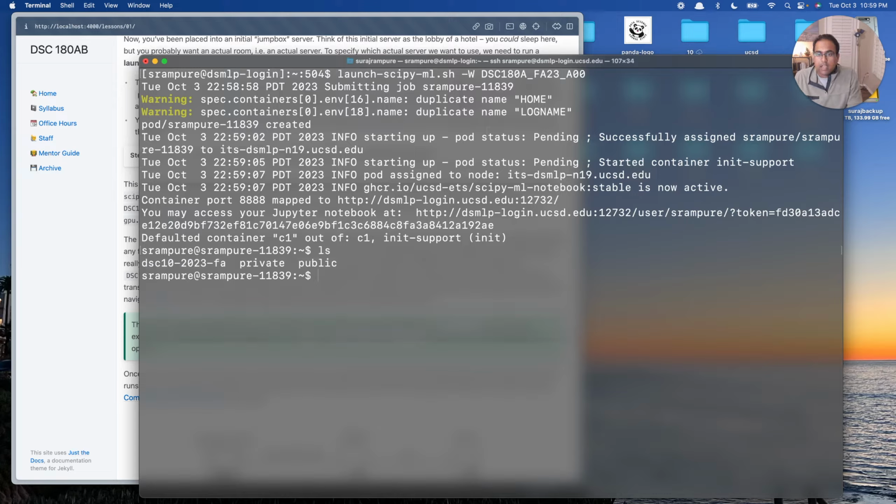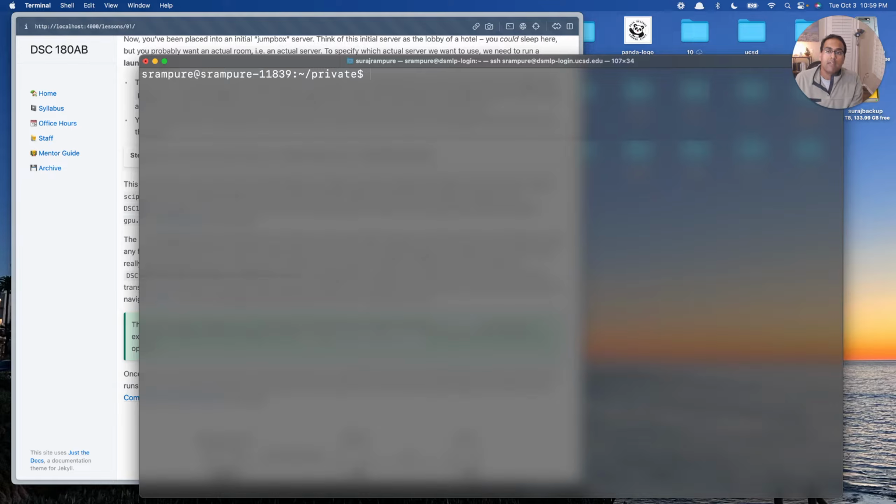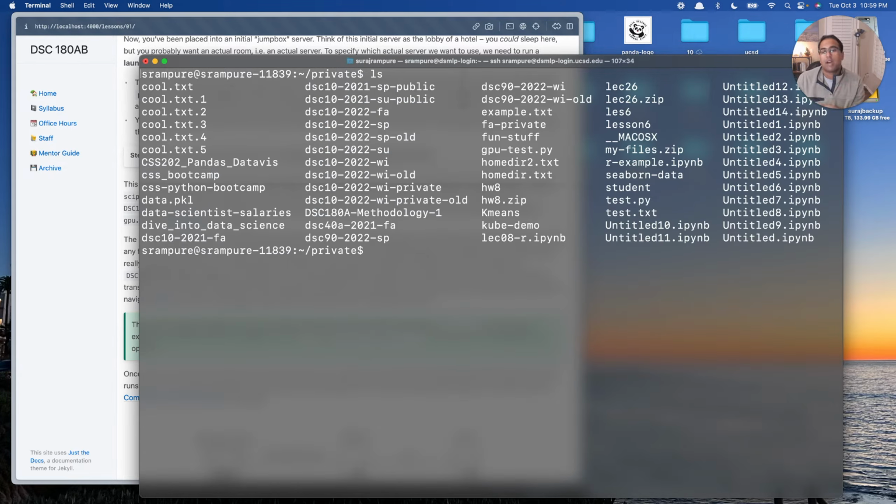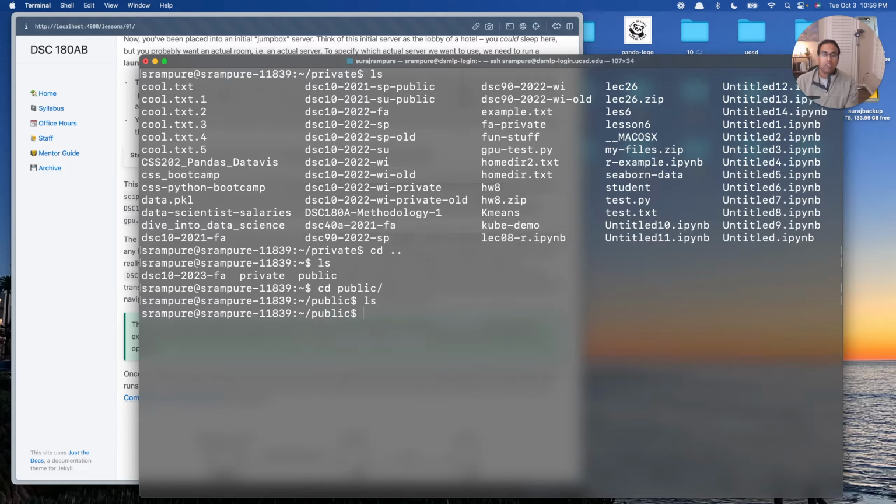Now, if I type ls, you'll notice it doesn't have all of those files that I saw before. Instead, there's a private and a public folder. Ignore the DSC 10 thing. Okay, all of those files I saw in my jump box, those are actually in the private folder. So if I cd into the private folder, remember cd stands for change directory, and hit ls, I'll see all of those same files I saw before. So the files that are specific to me are in the private folder, and if there were any course-specific files, those would be in the public folder. Okay, I haven't distributed any of those yet, so there aren't any.